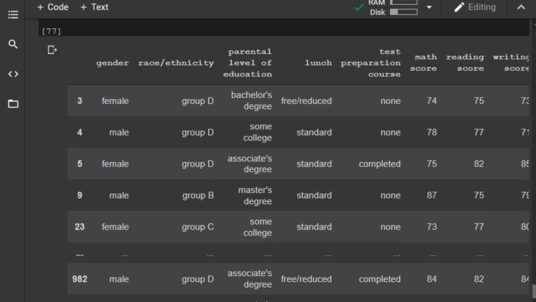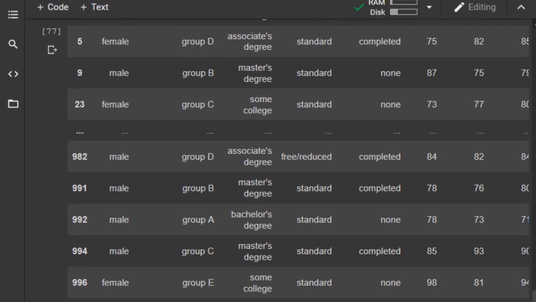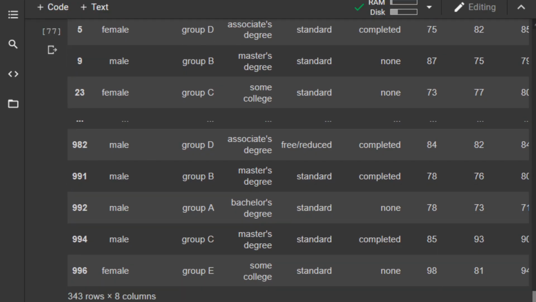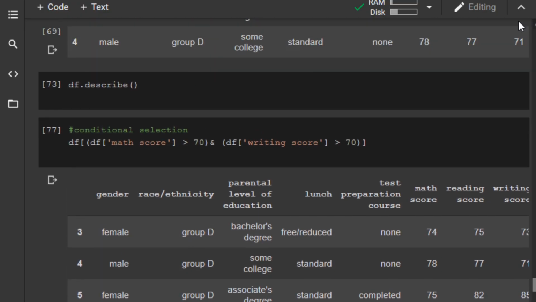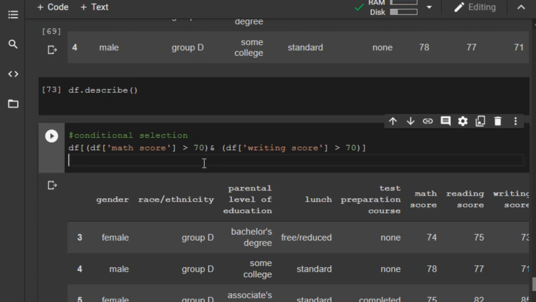So you can do this for any column that you want. You can filter out values and select the particular ones you want using this conditional selection. So that is just that about conditional selection. We'll talk more about data wrangling in the next tutorial.